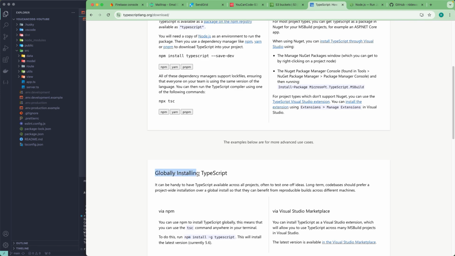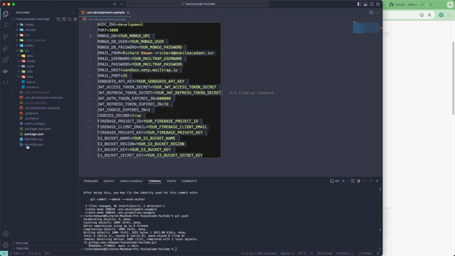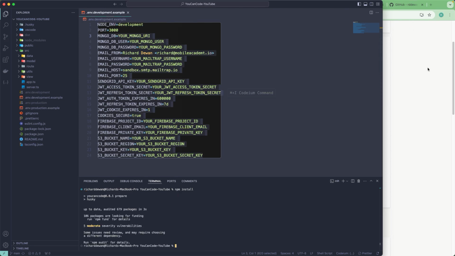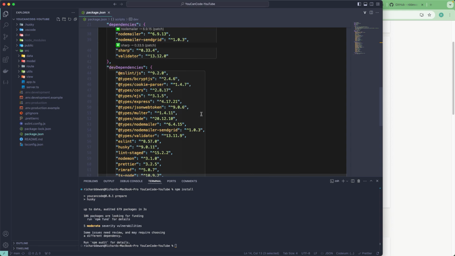Otherwise, if you don't want to run it globally, you can just run npm install over here. So let me clear this out, and you can just run npm install, and this should go. If you have installed Node.js, it should install all of the dependencies, including TypeScript.